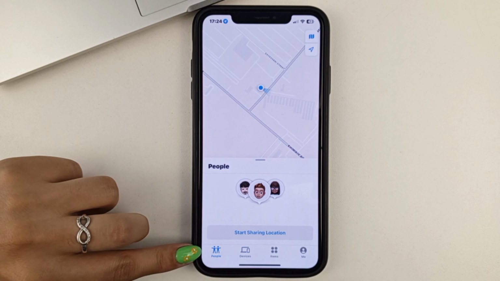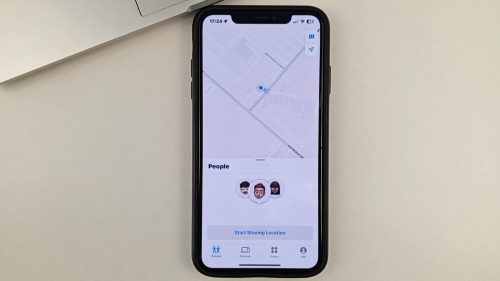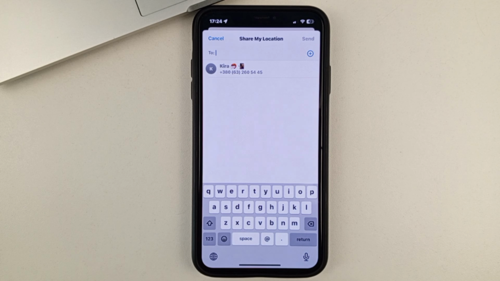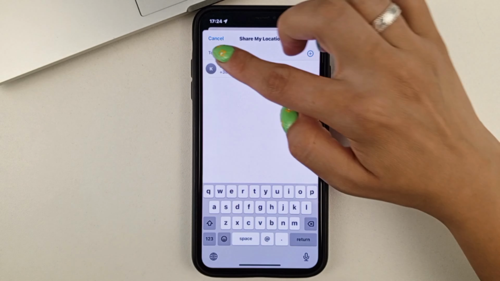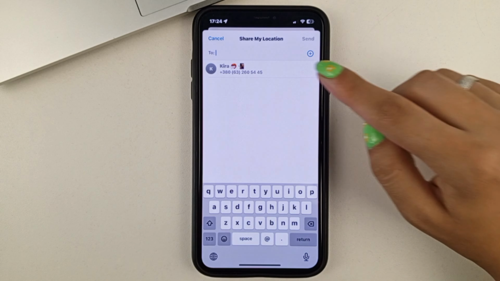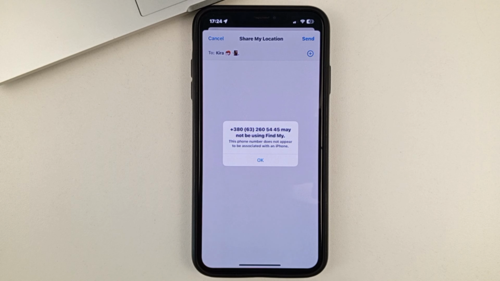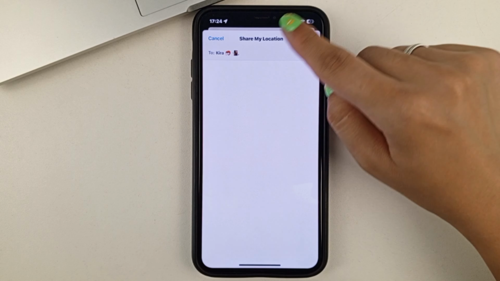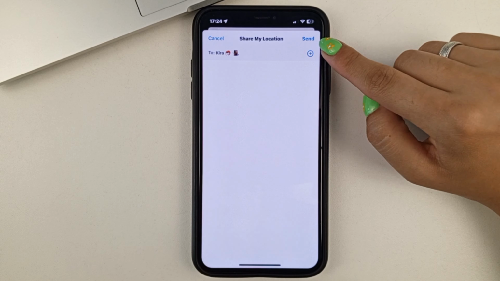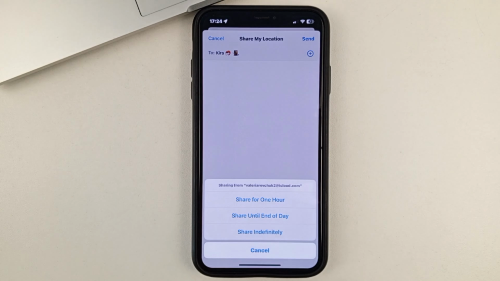Then tap on People in the bottom left corner, and then tap right here. Start sharing location. After that, select the person you would like to share your location with. You can type their name or phone number, or you can choose from the list. After that, click Send in the top right corner.